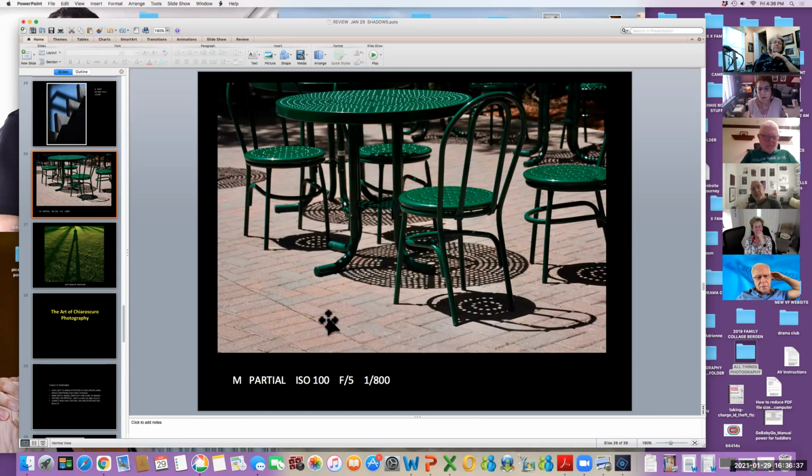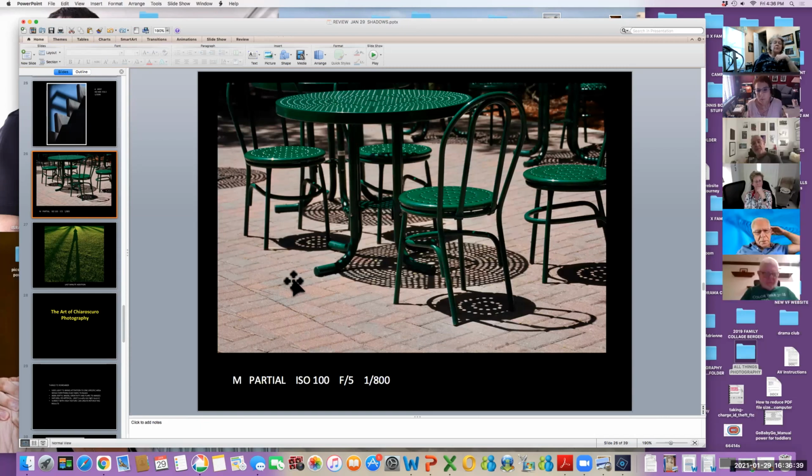I have a question about the metering. Would the shadows change if you did evaluative metering over partial? No, theoretically it would change the exposure. You'd have to try. Okay. I like it, the color is beautiful.